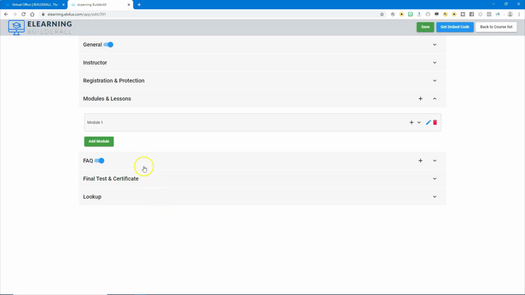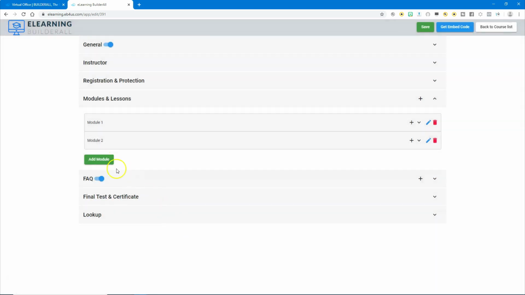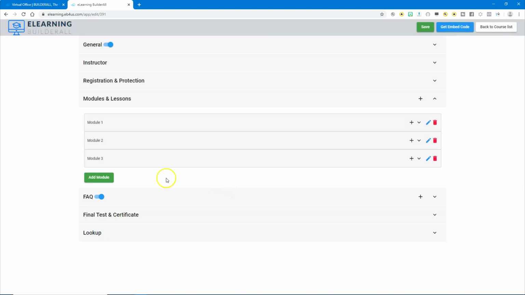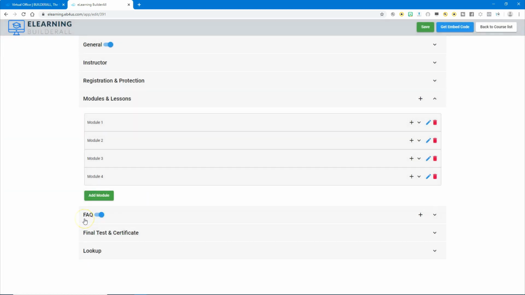I can add additional modules by clicking Add Module again. And in this next module, I'm going to put the name of it and the description and click Create Module. And I'll add one more module, and then I'll click Create. So in this particular course, I've created 4 modules, and now inside of each module, I can create the lessons.